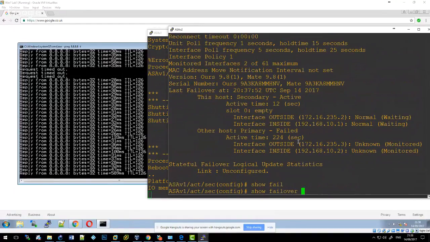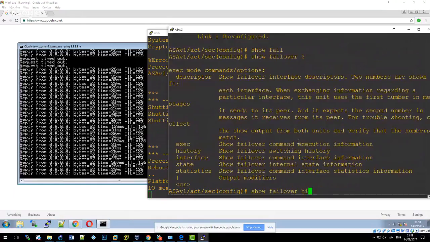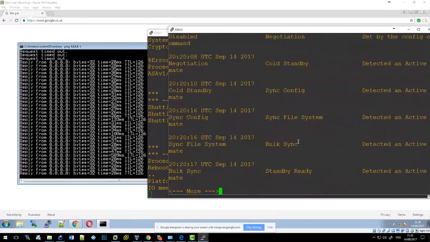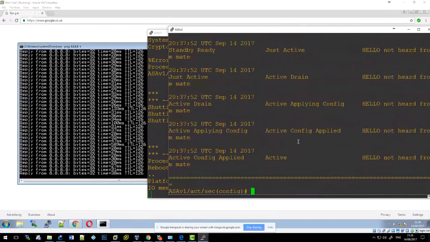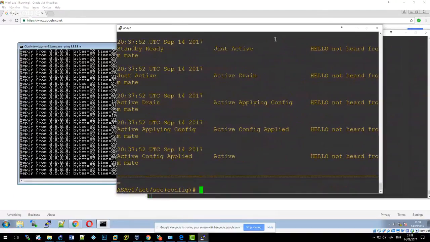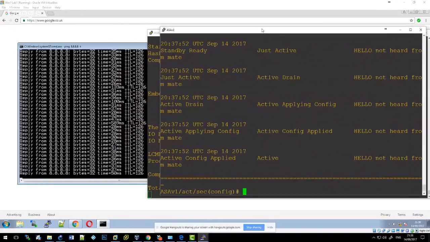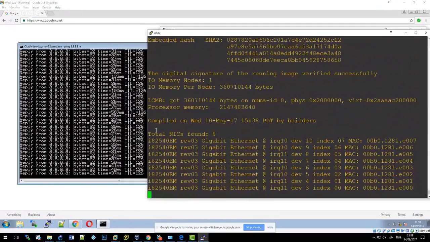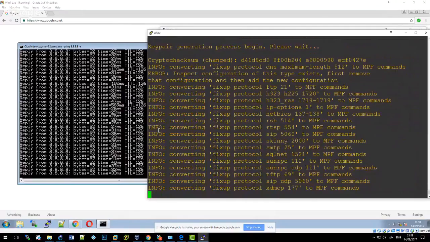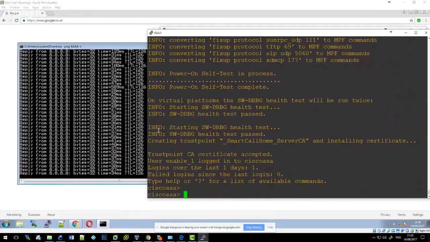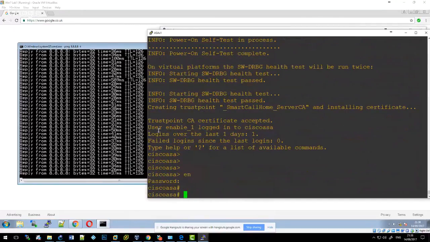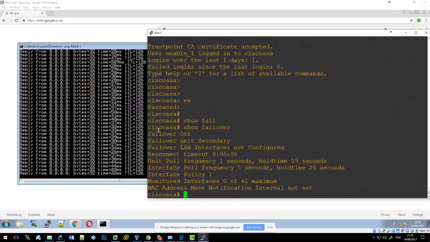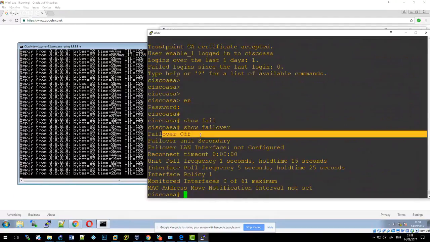So we can run a few other commands, show failover history. We can see all the failovers that have happened and why. So, hello not heard from mate. And if we go back to the first ASA, it's just finishing booting up. What you'll see now is obviously the commands are out there. The configuration is not there, sorry. We can see that failover is off.